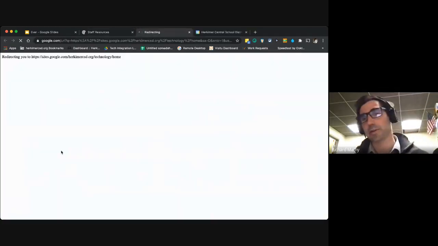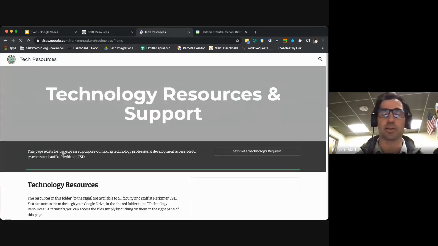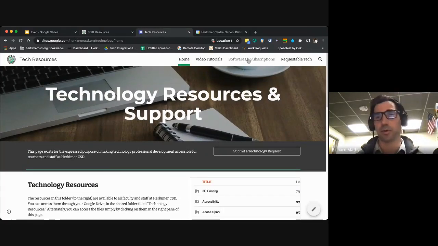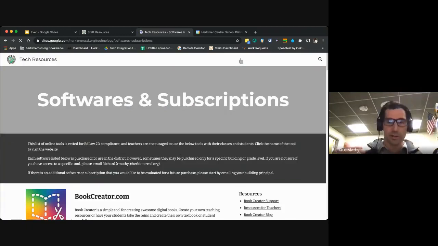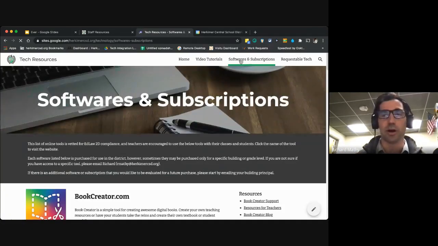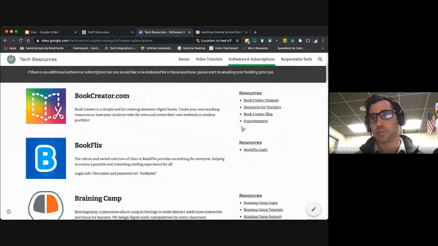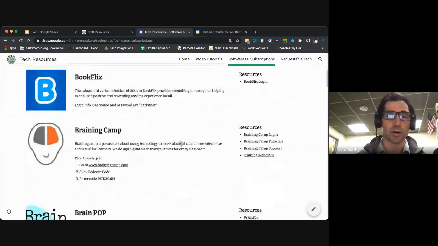Now, this technology resources page is actually protected for people with a Herkimer CSD website or email address. So we put passwords up for people, so you don't have to worry about somebody else getting on or stealing it, because we put this in. So right here on this tab up here, Softwares and Subscriptions, we're going to go ahead and click on that. And we've been creating and curating a list of all software subscriptions, as well as how to get into those software and subscriptions, and over here on the sides, resources for doing that.